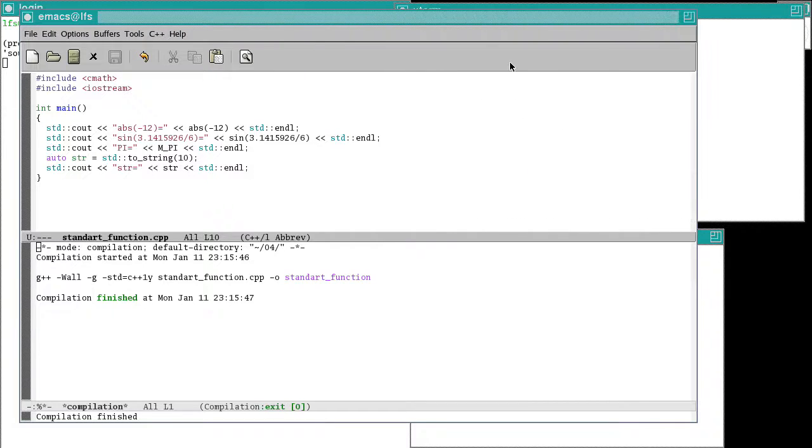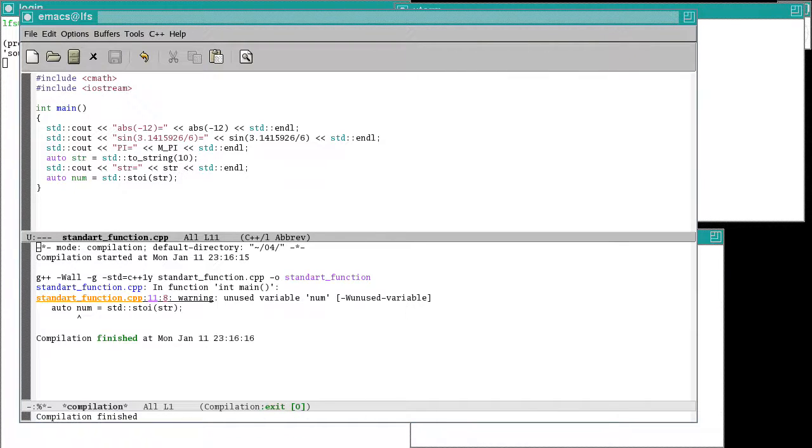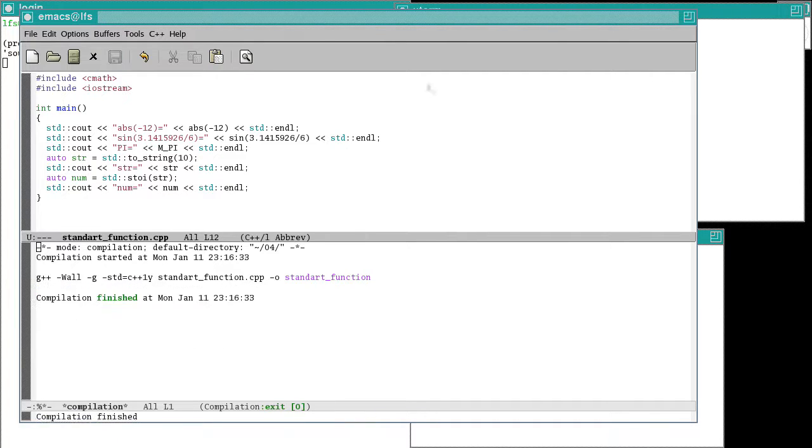But sometimes we need to convert it to a number, right? To convert it back to a number, we can use stoi. Yeah, we got a warning because we did not use num, and we can use it to print the value of num, and it's still going to be 10. We can show that math is going to work with numbers. You can see it compiles.